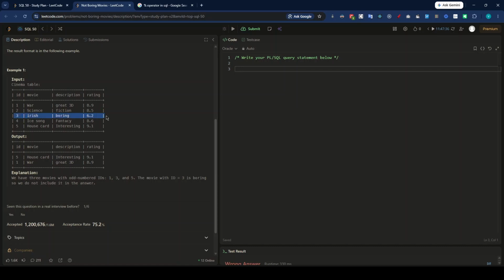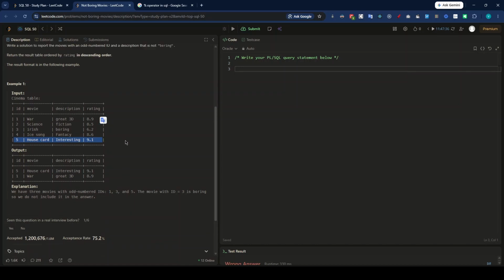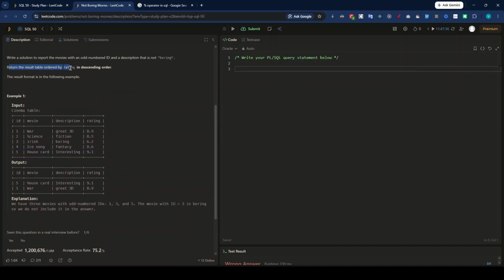So it will be skipped, guys. So finally, after the two conditions get satisfied, only the two records, 1 and 5, will be coming out, and we need to finally return the table ordered by rating in descending order. Rating descending order means fifth has the highest rating, so it will be coming first, and first had the 8.9. So like this. So this is it, guys.